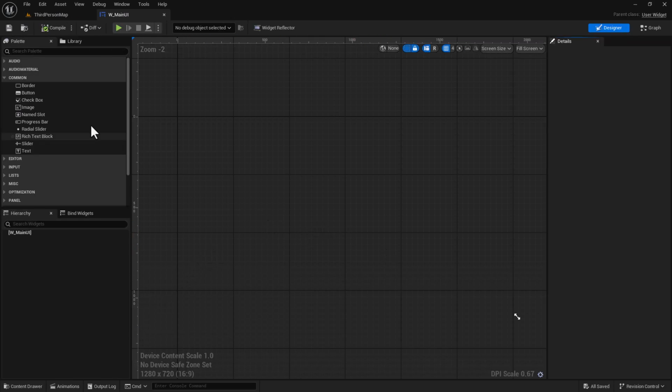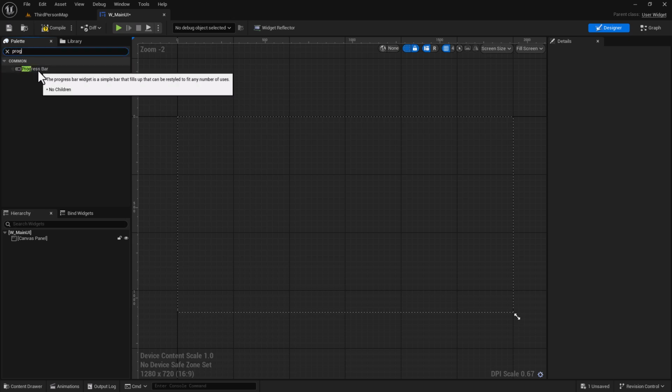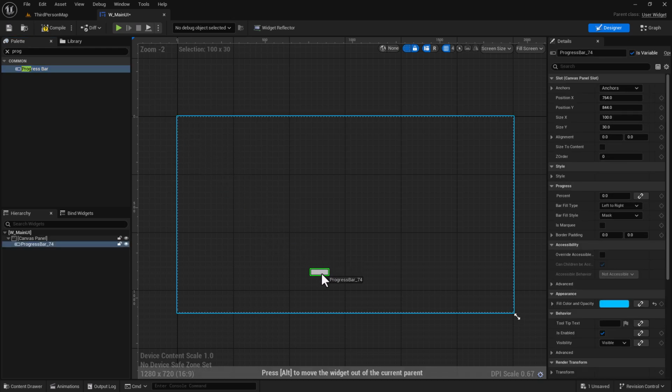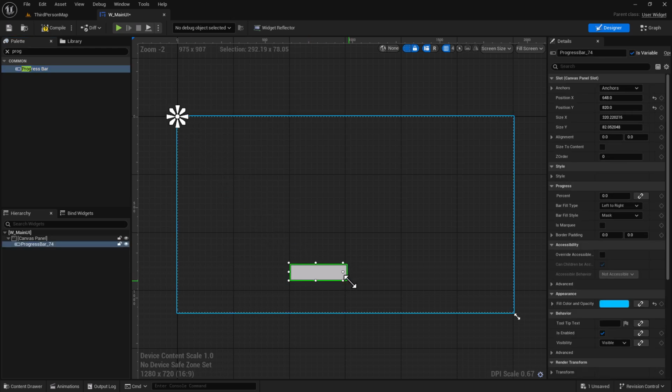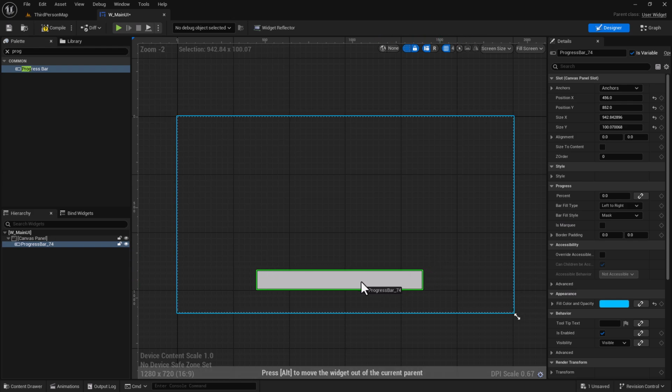Now, right here, while we're in the event graph, we're going to start off with a canvas, and we're going to drag and drop it right here. And then we're going to need another thing called a progress bar, and we're going to grab and drag and put that onto the actual canvas, and we can just manually drag and drop and adjust our progress bar, which will be our stamina bar, and make it however we want. Okay, I'm just going to put it down here, make it pretty big and towards the middle.